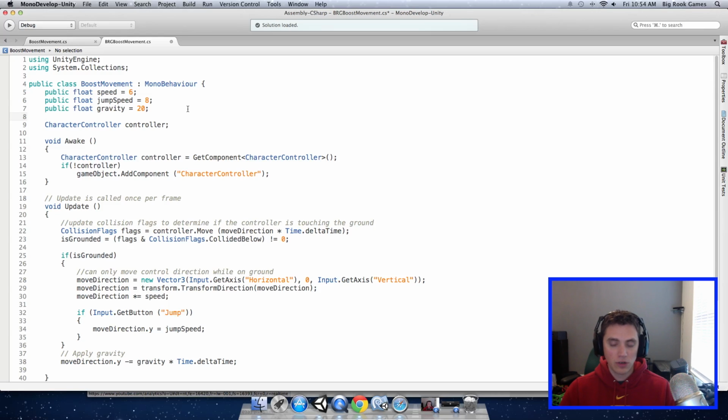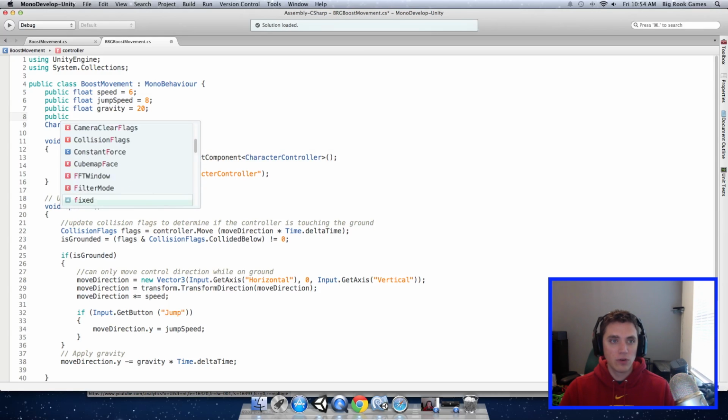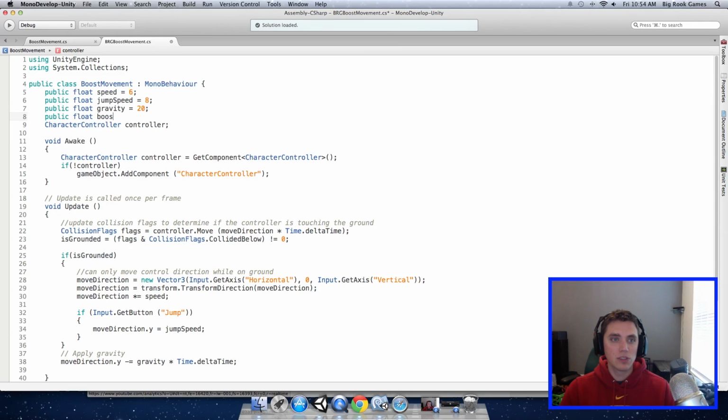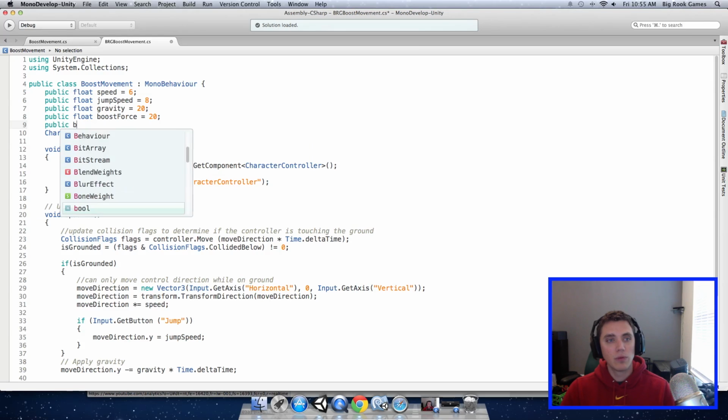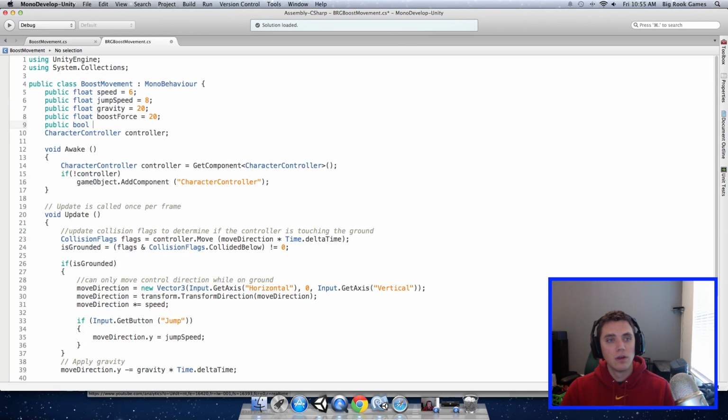So up in your variables, let's name a new variable, float boostForce. I'm going to put that at 20. So here we just want to allow the player to boost once per jump. So I'm going to make a flag, public bool usedBoost equals false.